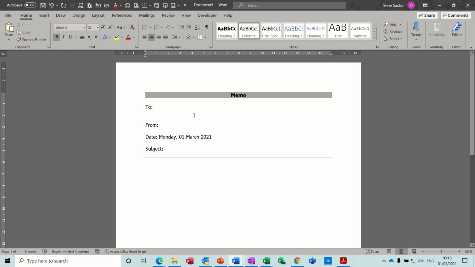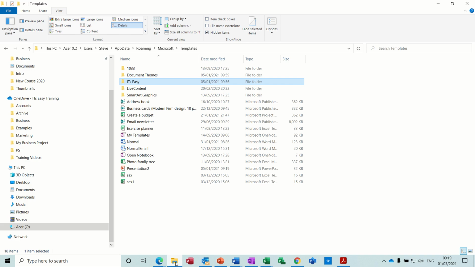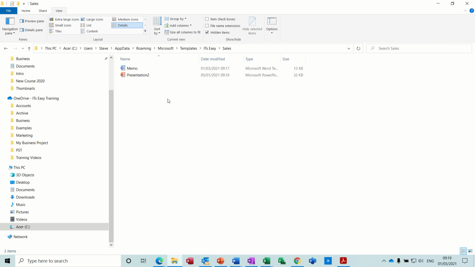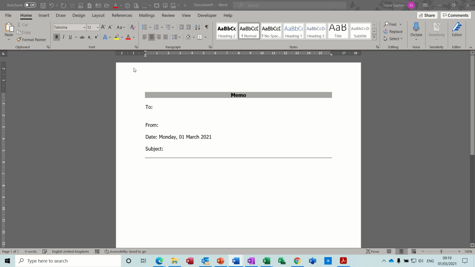So you are not damaging the original document. You're creating a copy of the original document, and only if you needed to edit this would you have to go into the template folder to open it, and then you can edit it. So if I just show you that, if I go into Windows Explorer, if I open It's Easy, and then Sales, there's Memo, and then I've just double clicked on that, so it opened it as a copy.